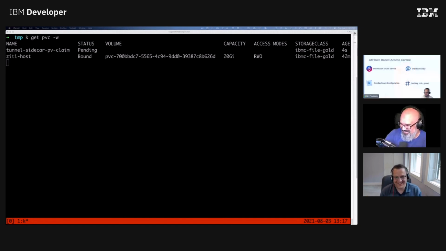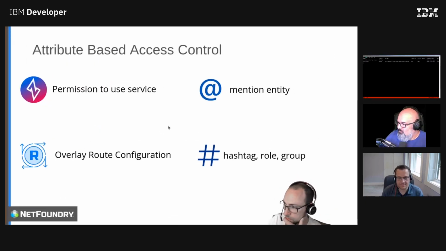While that's loading, I'll pull this up to explain the difference between an app mention and a hashtag role group. You probably saw us throwing around these app mentions, and it's just like it is in social media. If you're on Twitter and you want to at mention somebody, that's the difference, right? If you're going to use a hashtag for this, it's attribute-based access control. So we use this in two main ways.